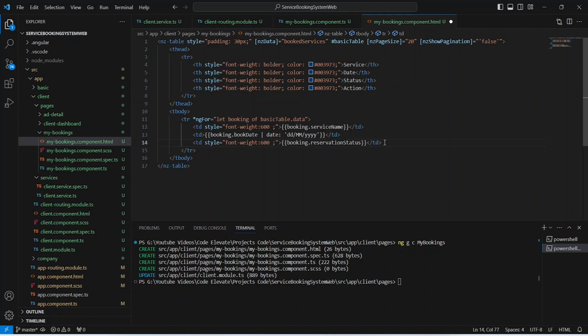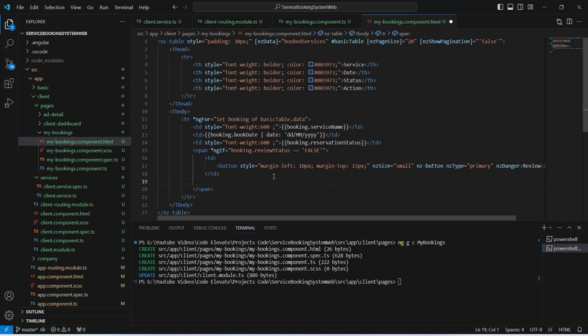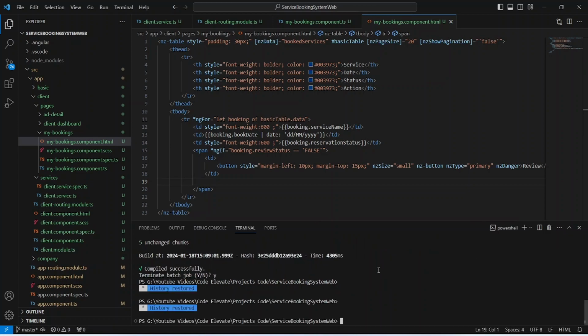After this, in the action column, we need to show a button for the review. To do that, first of all, we will write a span tag and use an ngIf condition, and we will call booking.reviewStatus and show this span only if the status is false. In this span tag, we will write a tag for the table data, and in this table data, we will write a tag for the button and show review as text. With this, our HTML code is completed as well. Now we will save this file and run our application.